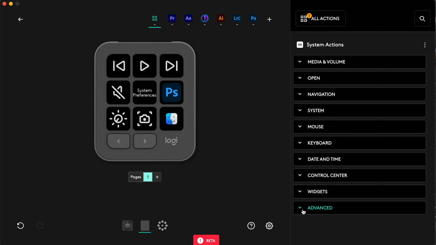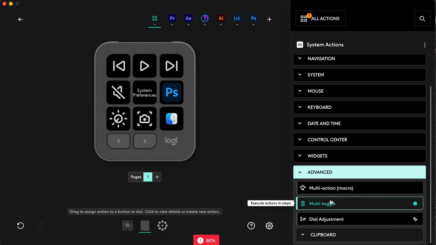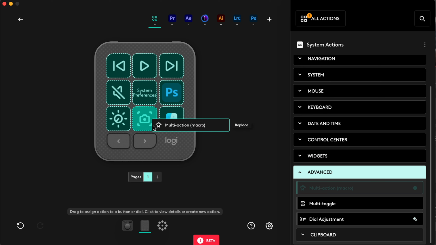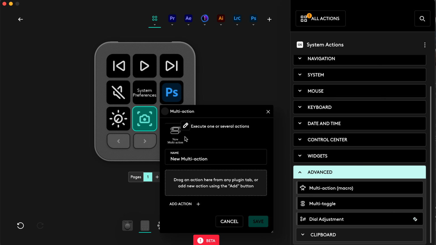Now, if you want to, you can also grab stuff on the right and drag it onto the device on the left. So if you want to start getting really crazy, you could come down here to advanced and multi-action macros. This is going to allow you to create a multi-step process that you can execute by just pressing a single button. And I can drag this onto any of these slots here. It's gonna pop right up.